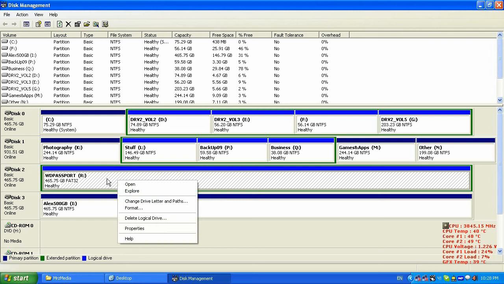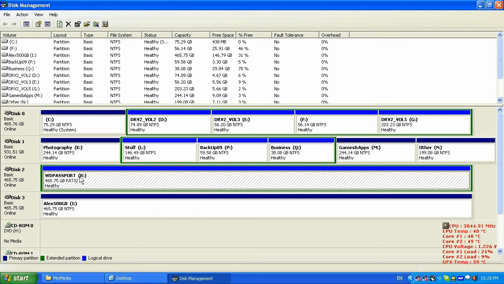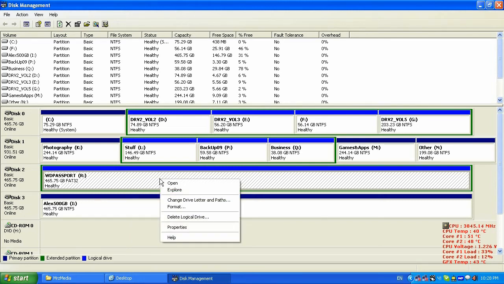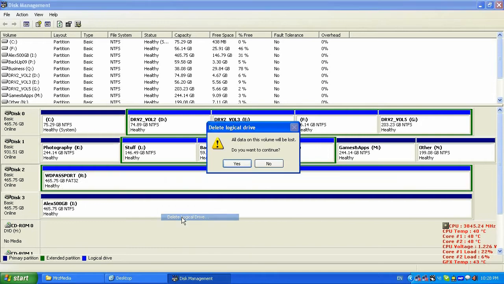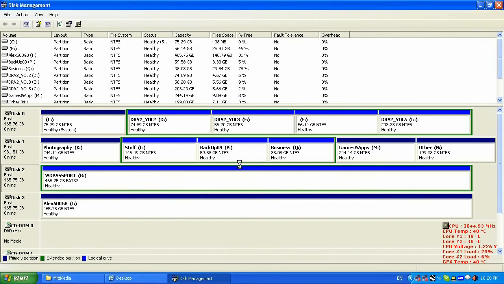Alright, so what I need to do is right-click on my hard drive format, and I need to delete the local drive. Click on that, click yes. It's going to tell me data is going to be lost, so make sure that you back up your data. It's going to take a while, and it's done.